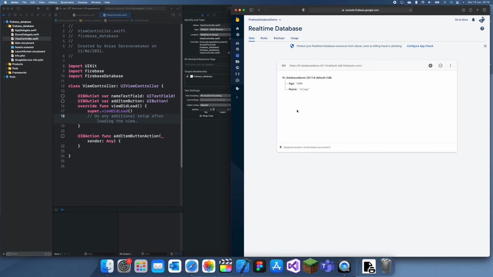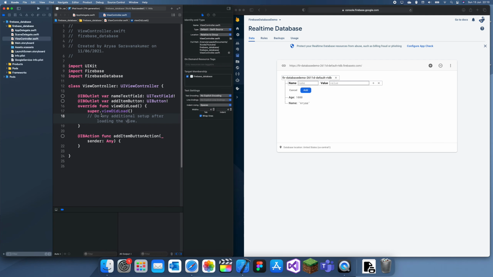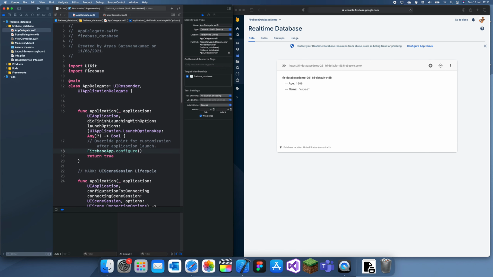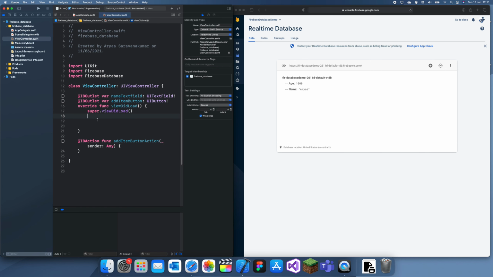So I've already created two keys and values when I created the database, but that was done without using the code. So I'll show you how to use the code now. We've already imported Firebase and Firebase database, and in the previous one we set up everything, so the pods and the firebase.configure here. But you should watch the video on importing Firebase before you start this video.